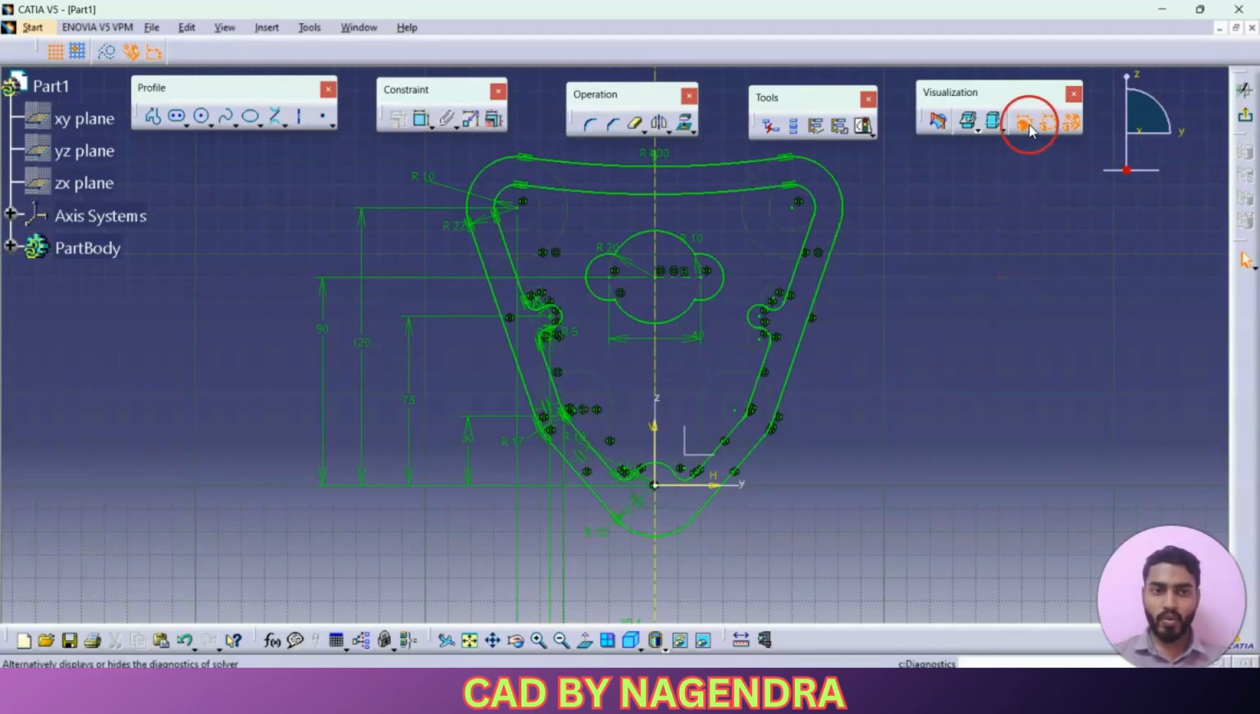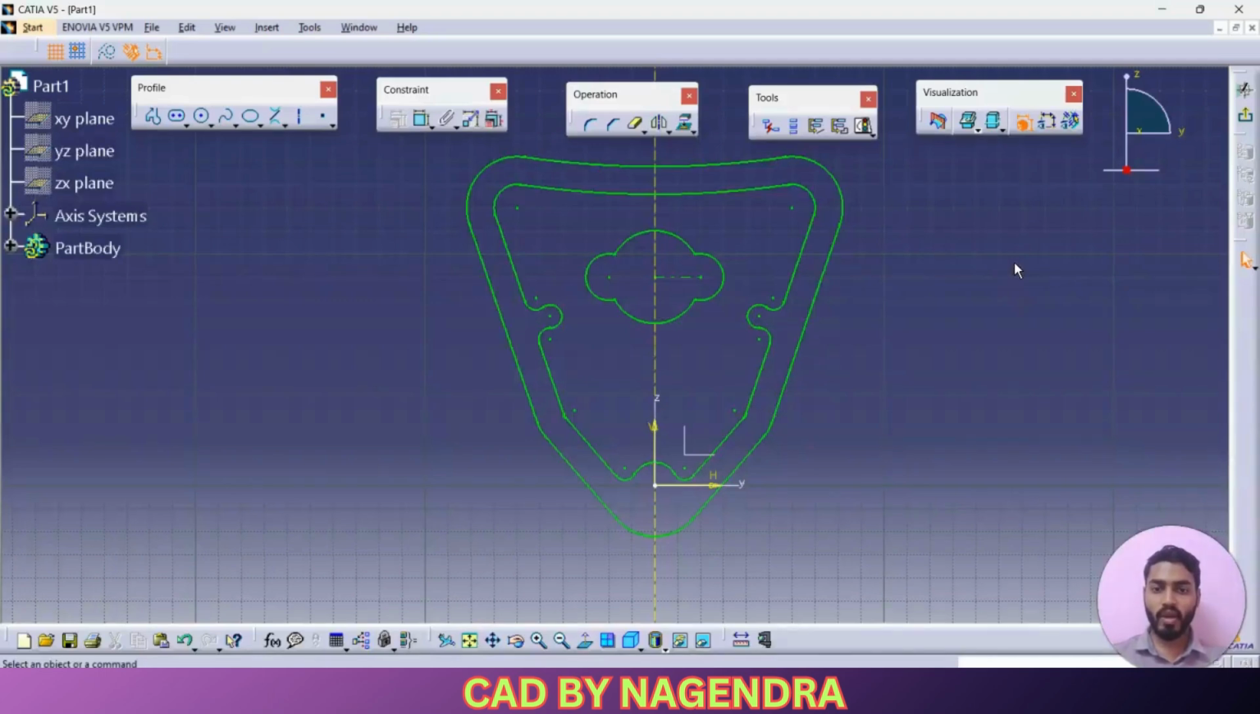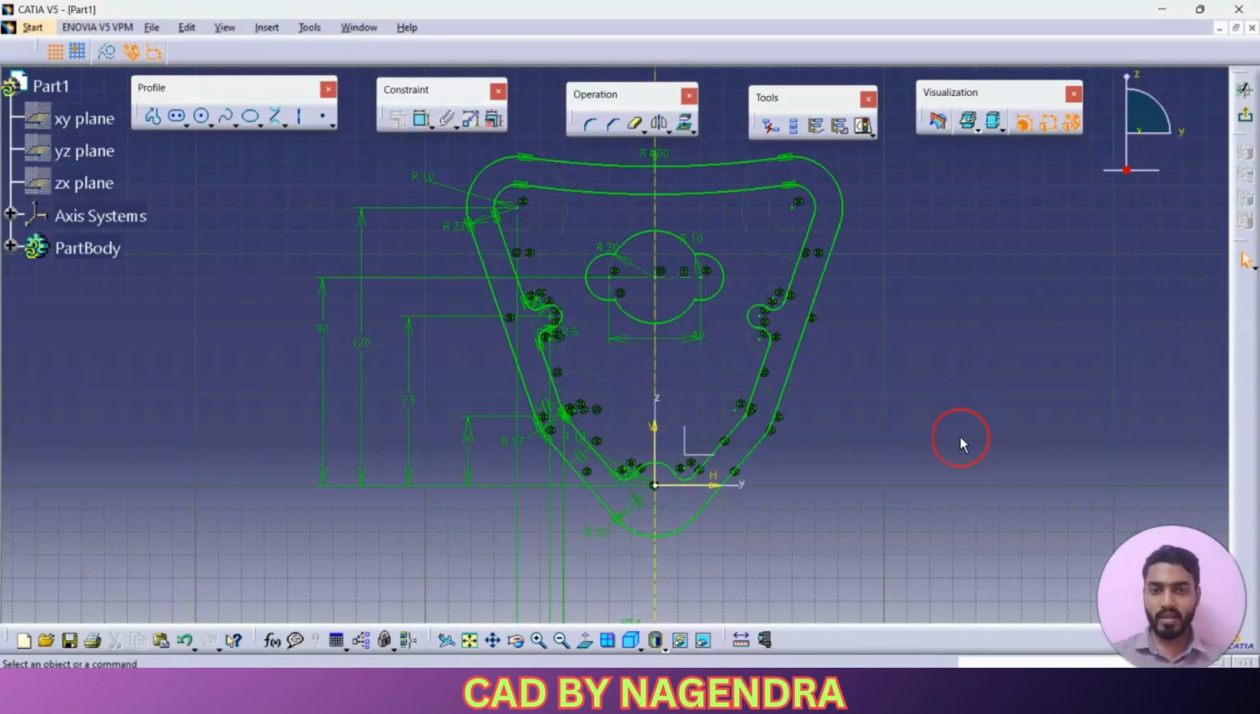If you want to see the proper shape, in visualization let me turn off these geometrical constraints and dimensional constraints. As we can see, we have got the proper shape. Now we will check whether our sketch is correct or wrong by using the sketch solving status, which is available under the tools toolbar. Let's click on this. As you can see, the entire sketch is ISO constraint. Then we can consider that our sketch is correct.